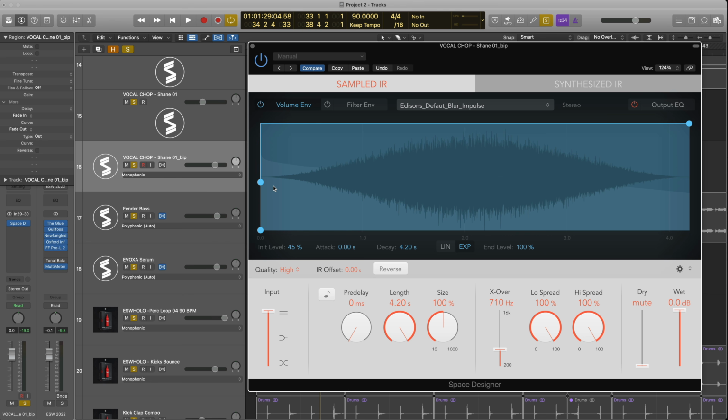Well, it's not an impulse response that you would typically find in a reverb plugin or convolution reverb. It's basically just a stereo white noise file where the start and the ends have been faded out, and that's what gives it that kind of reverse sound.